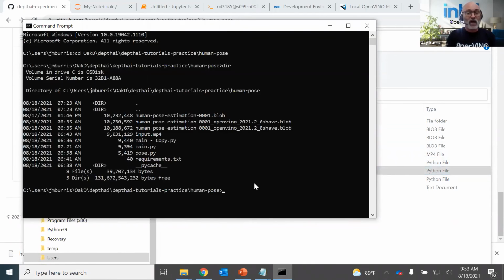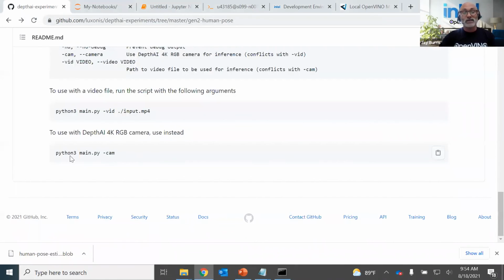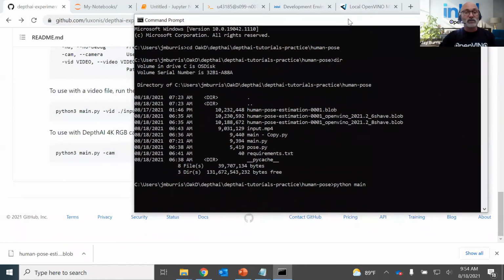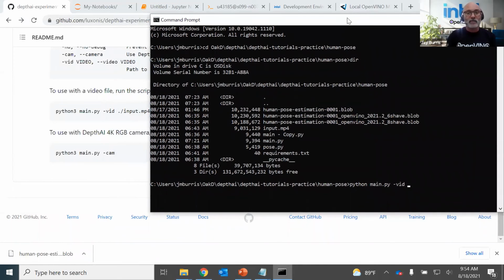So if I want to run that, I can just do Python main. Now the command in the experiment says Python 3. This is really written for Linux, but this works with Windows as well. And I'm on a Windows machine right now. So I would just slightly modify this to be .py -vid ./input.mp4.